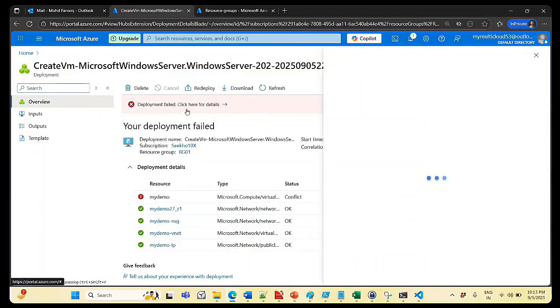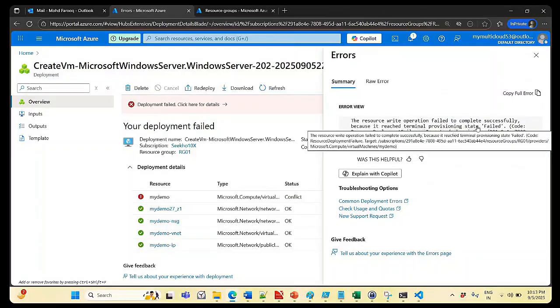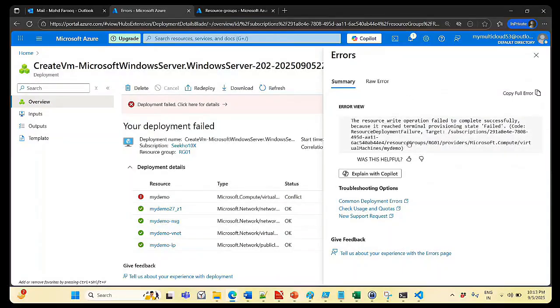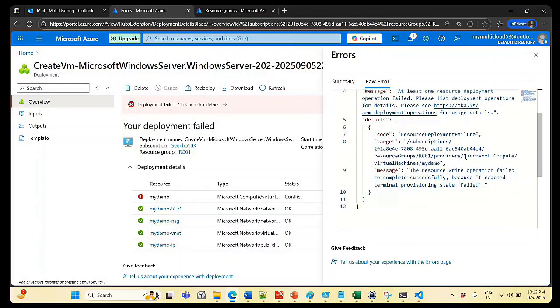So go to deployment failed, click here for details. The resource write operation failed to complete successfully because it reached the terminal provisioning state failed. So the code is resource deployment failed. The target is so-and-so subscription, virtual machine demo. Okay. Error: what is the error you got? If you can see, you have a code over here. In the code, it will also provide you error information.